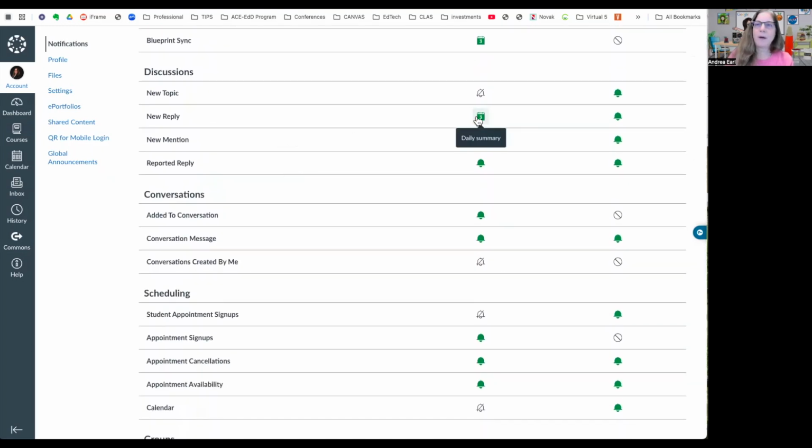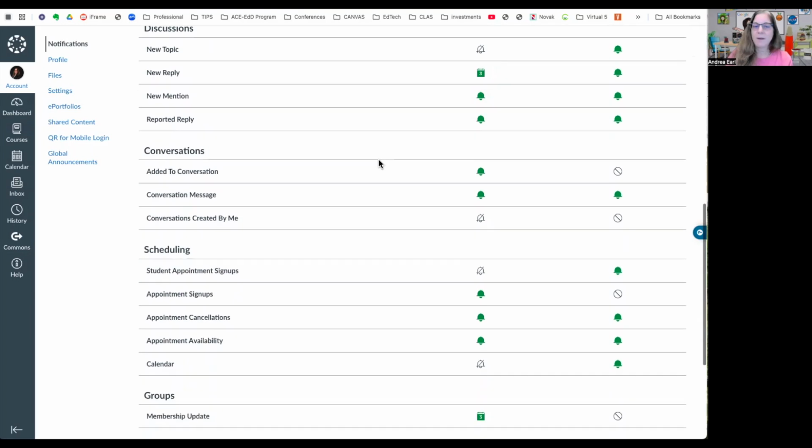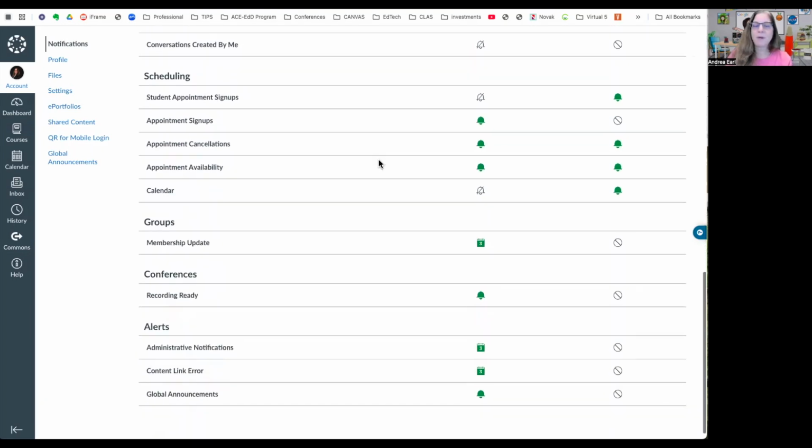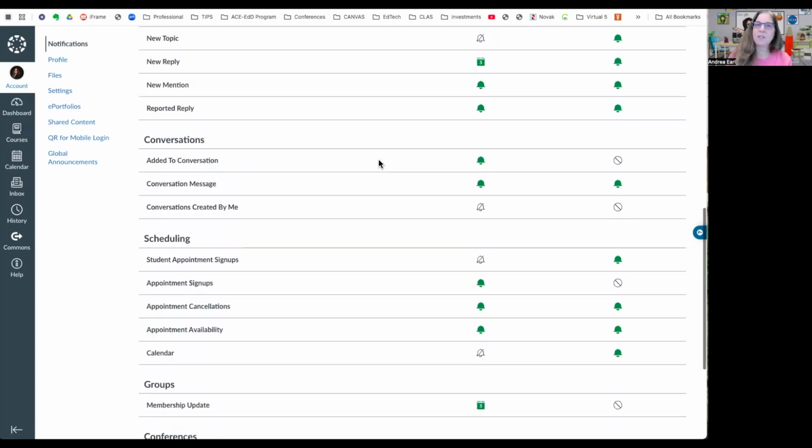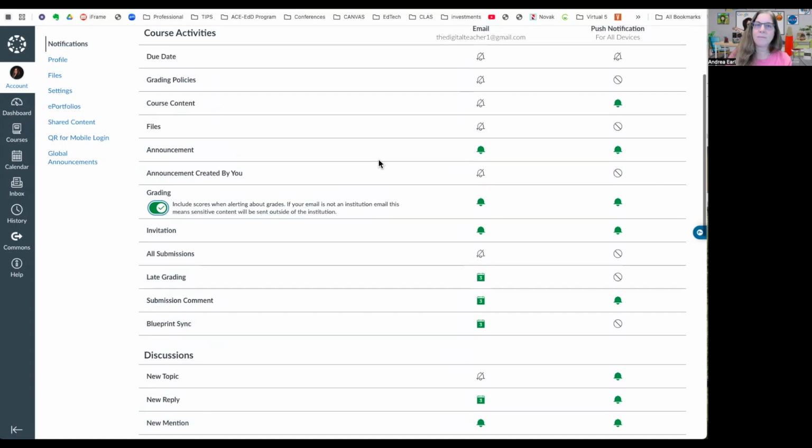I want to get a daily summary of replies to discussion topics. That way I can follow up. But if someone mentions me directly, I definitely want to be notified immediately. And if someone reports a reply as being inappropriate, I want to know immediately. As you go through, you can customize all of these different notification settings to meet your needs.